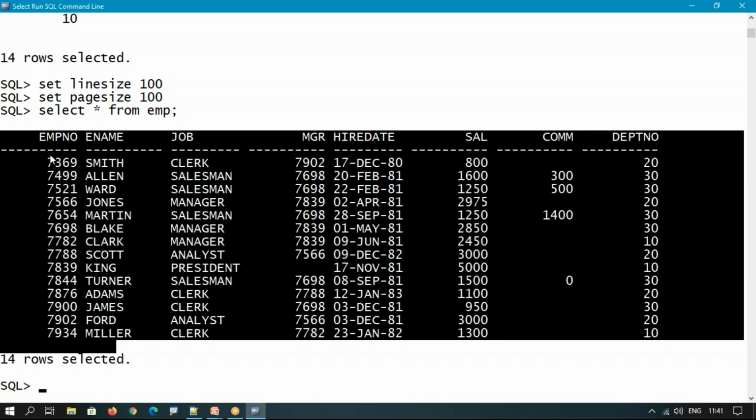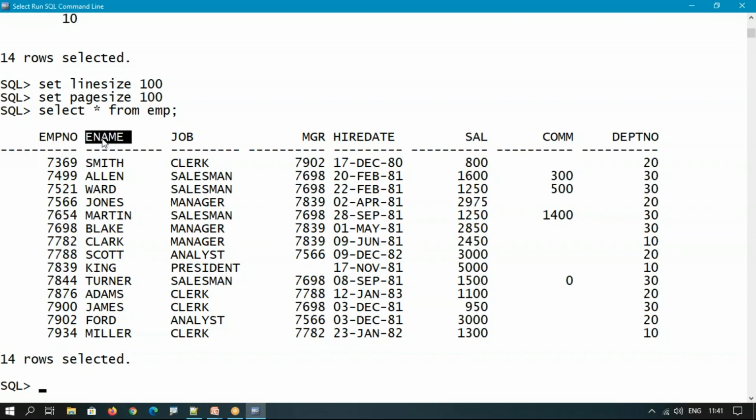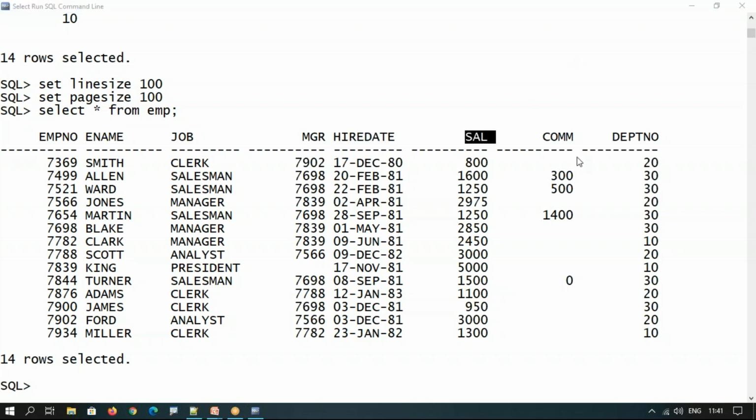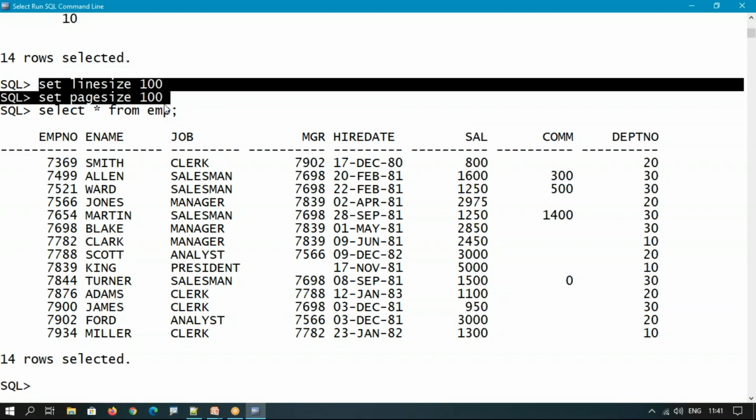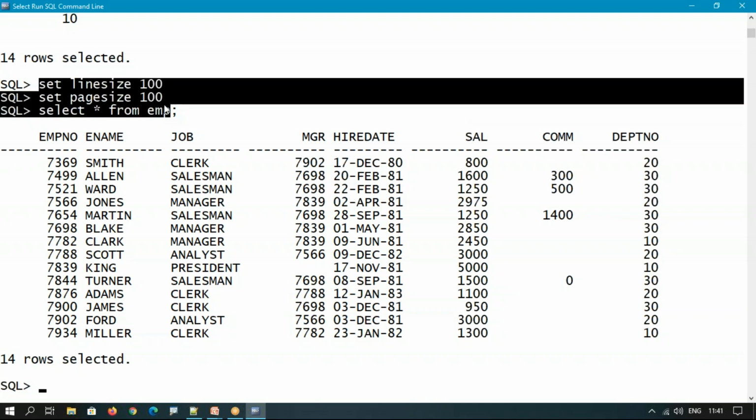So here we have employee number, employee name, job, manager, hire date, salary. Next we also have commission and department number. Now in all these, 7839 King. King is the president. He has the highest salary, 5000, and he belongs to department number 10. Right, guys? So set line size and set page size.